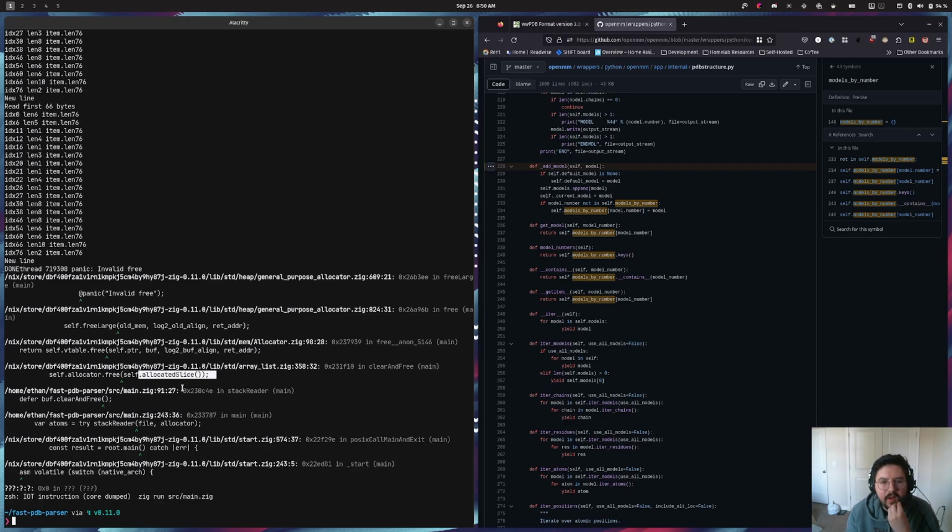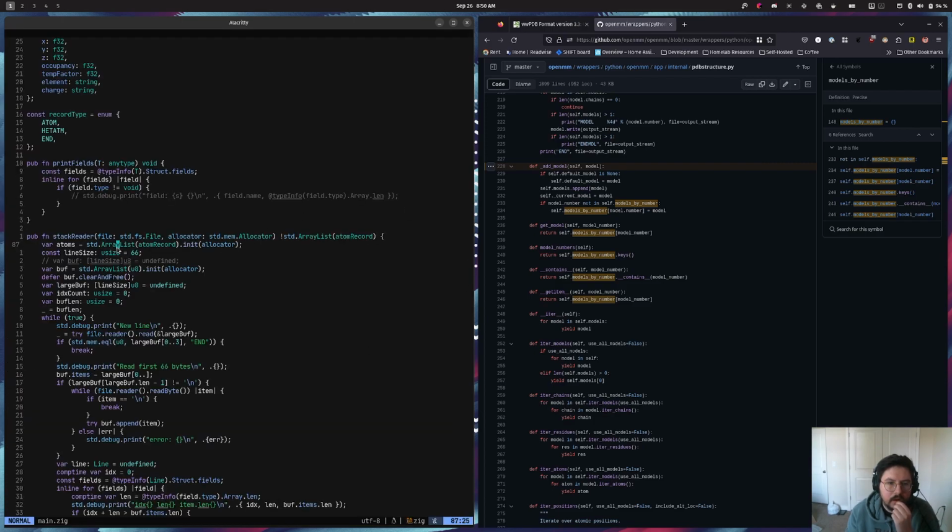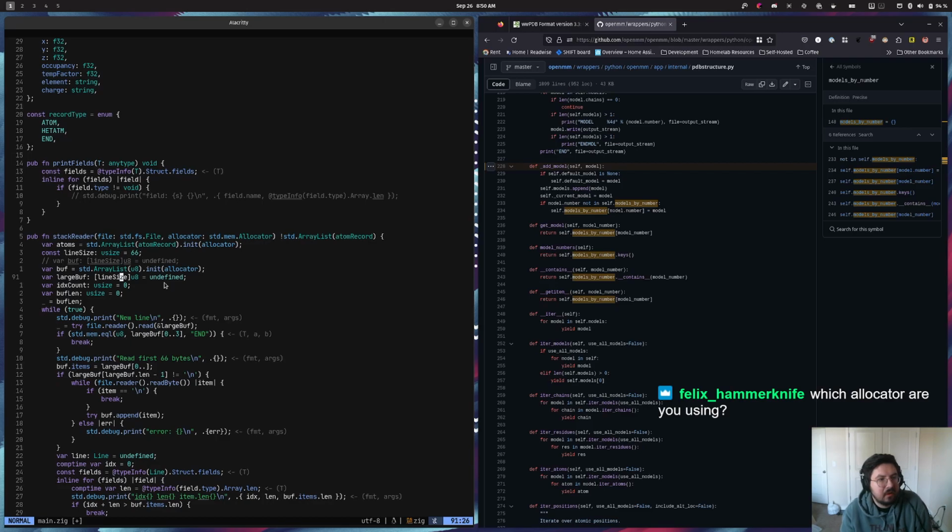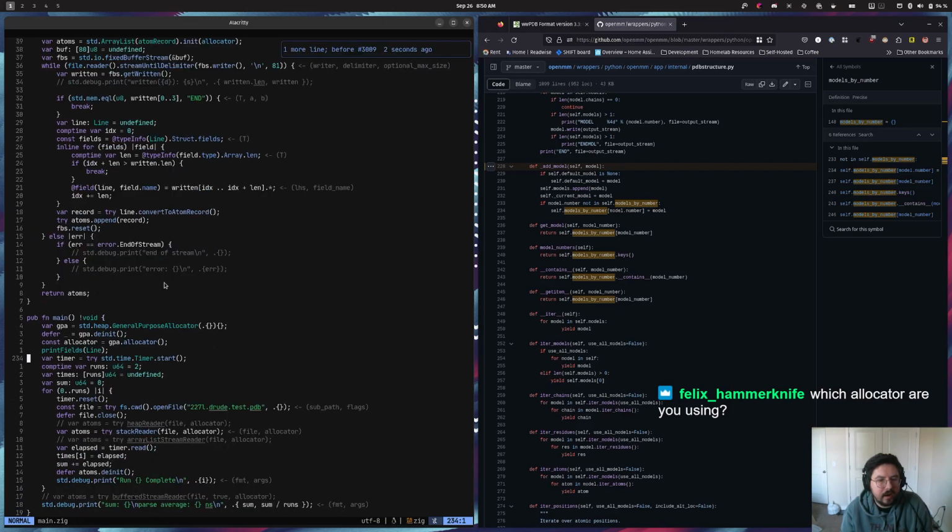Why would I have an invalid free? It's on the allocator, so something with the allocator is weird. Wait, what if I just... I'm using the general purpose allocator. Do I need to do a clear and free? Because if I remember correctly, the general purpose allocator should just drop it, right? Once out of scope.